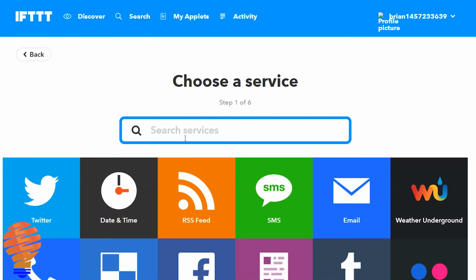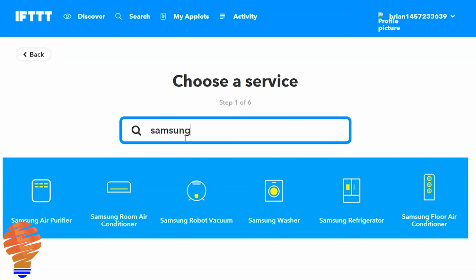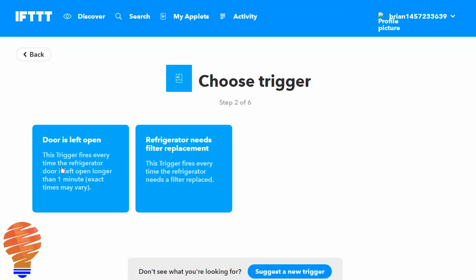Now, I think as more and more of our homes get connected with different appliances, we're going to want more notifications from our devices to other devices. So I'm going to use a door left open from my Samsung fridge, and I could use that to actually trigger a notification on Onyx, or of course on any other service I wanted.